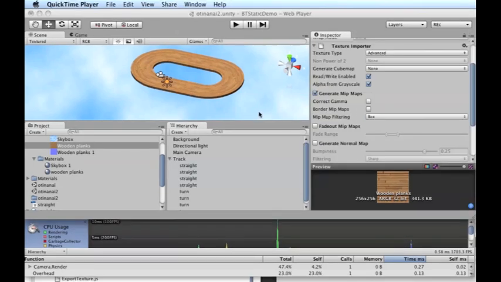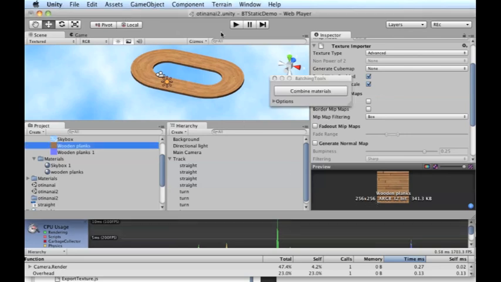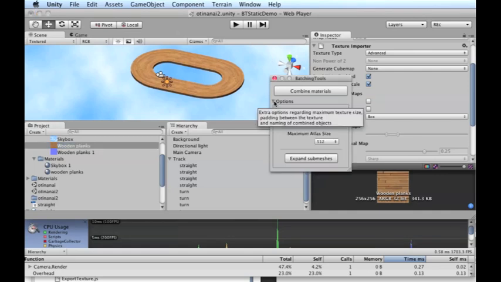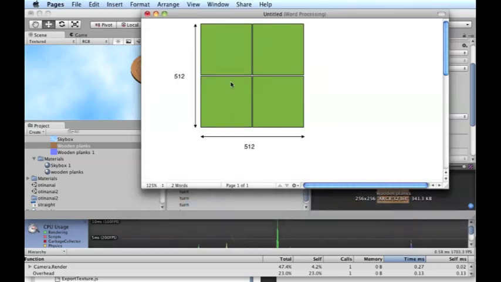Okay, since I have two textures that are 256 by 256 each, I will go to the options and I will select maximum atlas size 512. Now why? Let's see here. This is the texture atlas. If I select the maximum atlas size to be 512, that means that my two 256 textures, this one and this one, fit here. One here, another here.